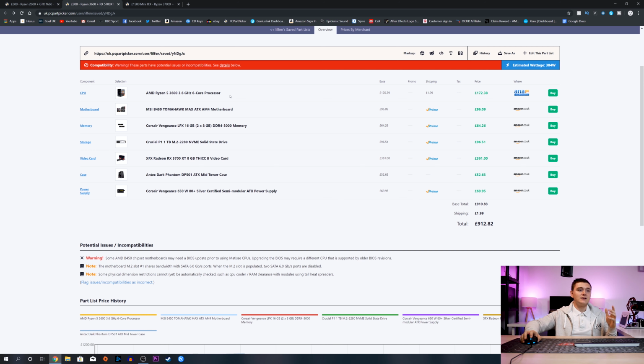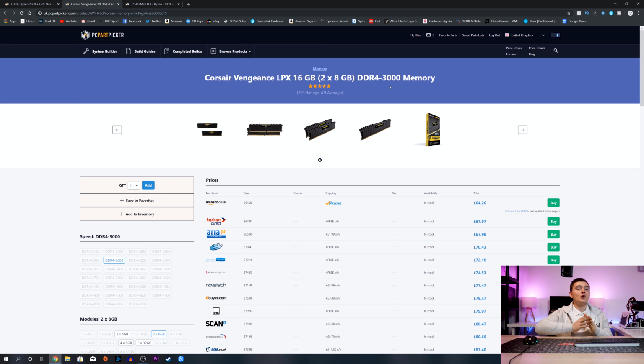For RAM, I've used the exact same kit. It's 16 gigs for £64. You could spend a little bit more and get 3600 megahertz speed for maybe, I think it's around £15 or £20 more. I've seen them for close to the £80 mark, maybe just a little bit under. I would recommend you get that if you have the extra money to spare.